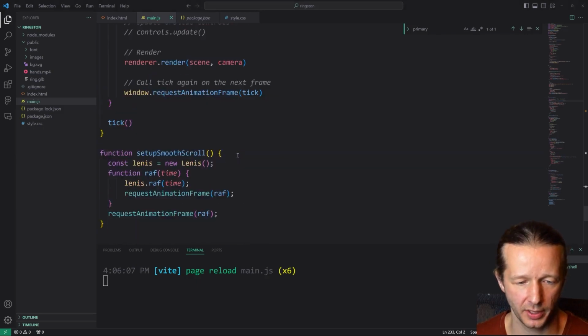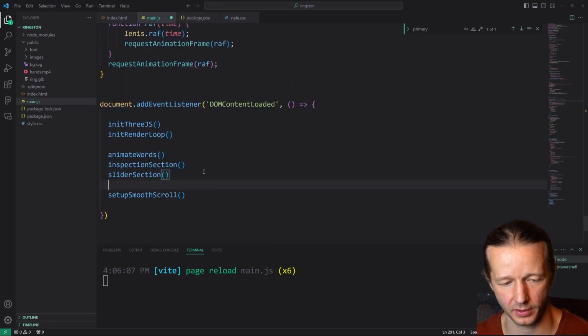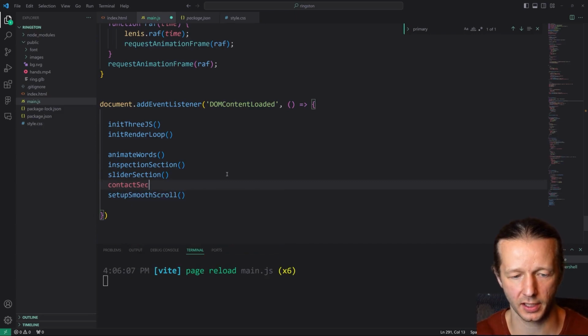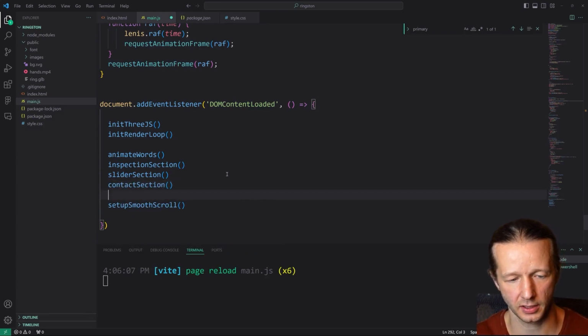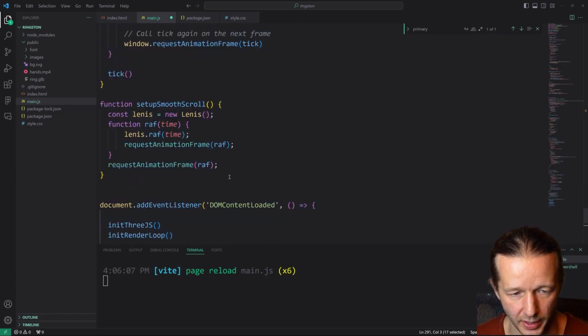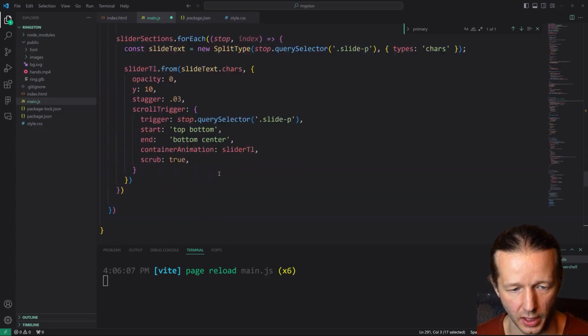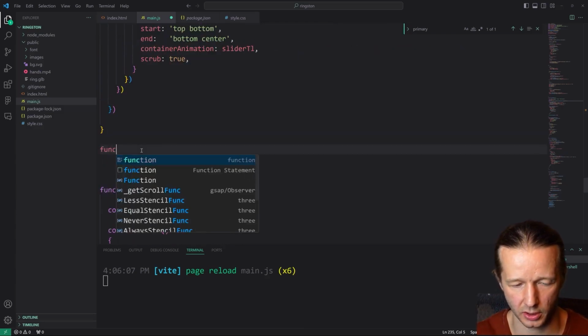All right, so let's come down here to all of our areas right here. We're going to put a contact section function that doesn't exist yet right there. Let's copy that. And we'll put this right here. So function.